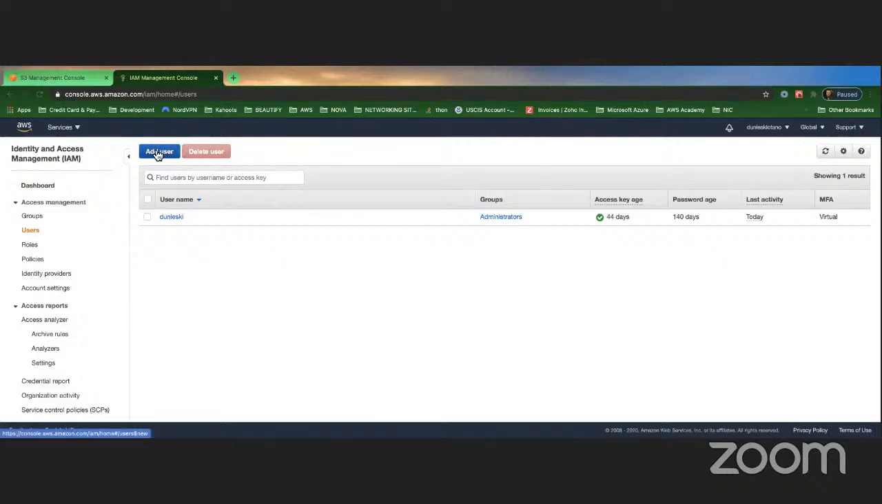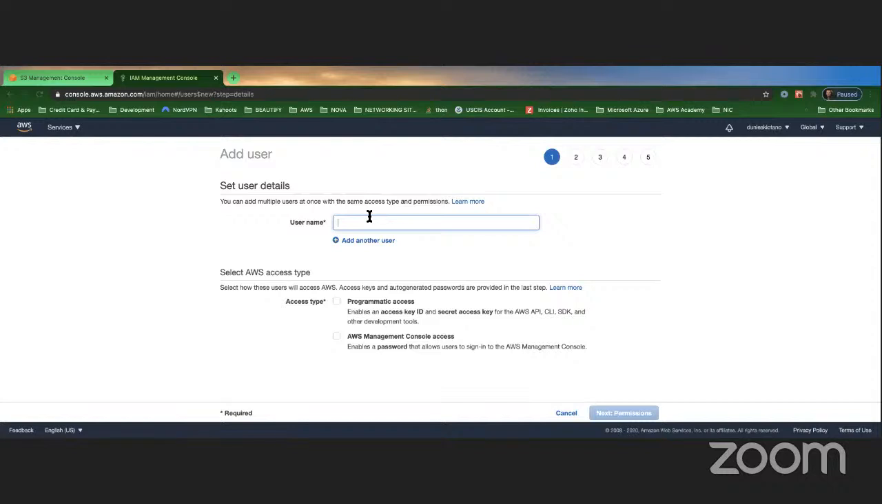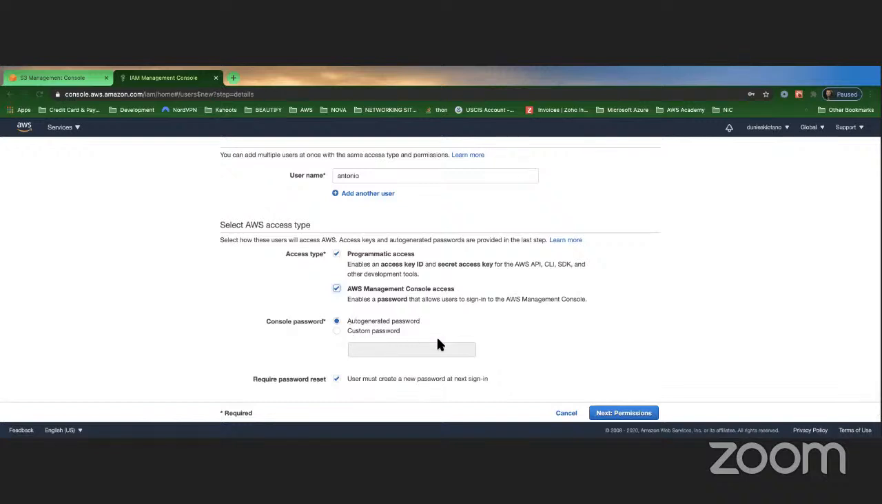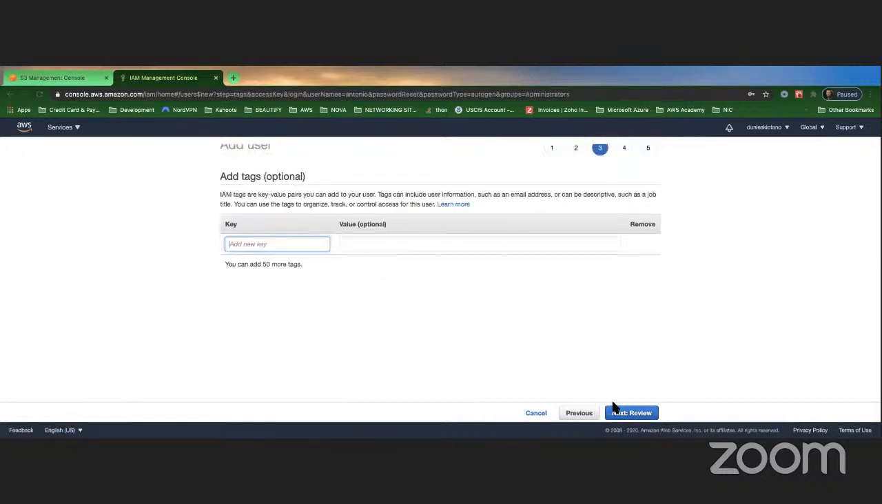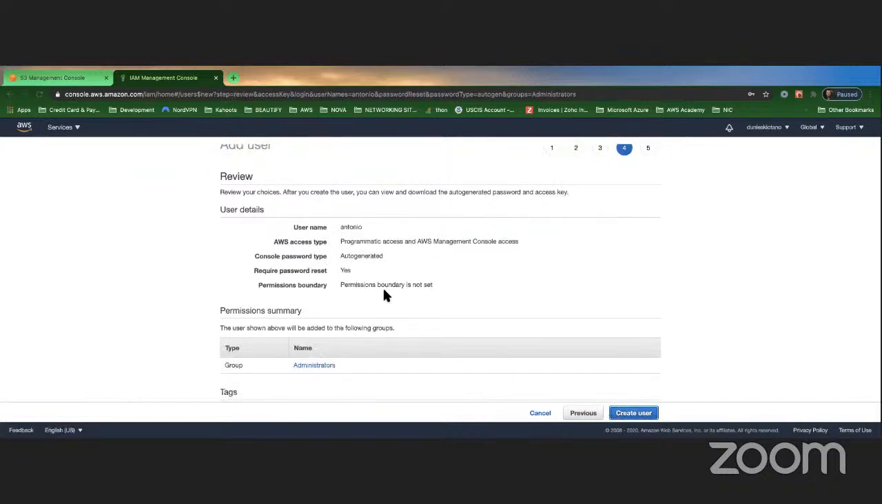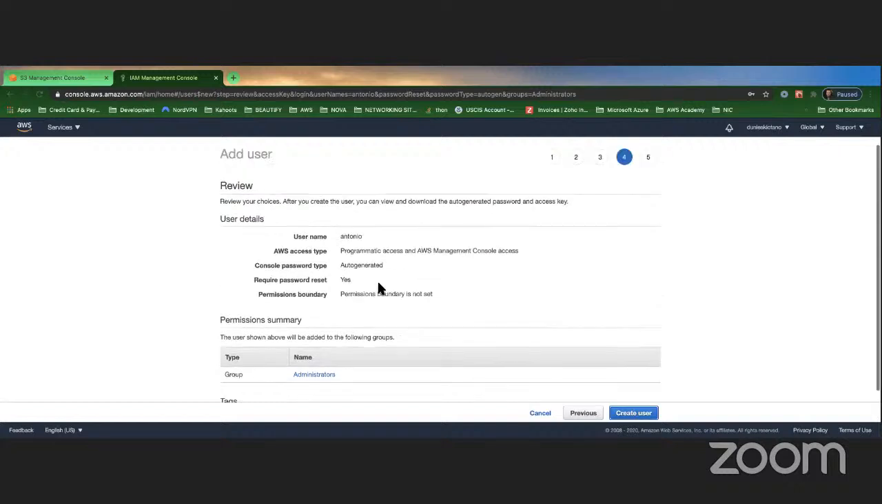Okay. We had a user. Then we're giving access. We auto-generate the password. Next permission. Put the user here. Next tags. Next review. And create the user. Okay.